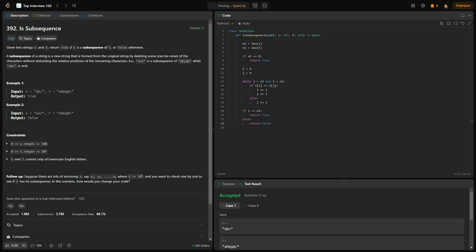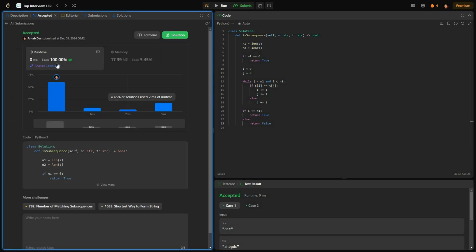Now let me submit it for all the private test cases, and as you could see, it beat 100% of the submissions. So our code is pretty efficient.